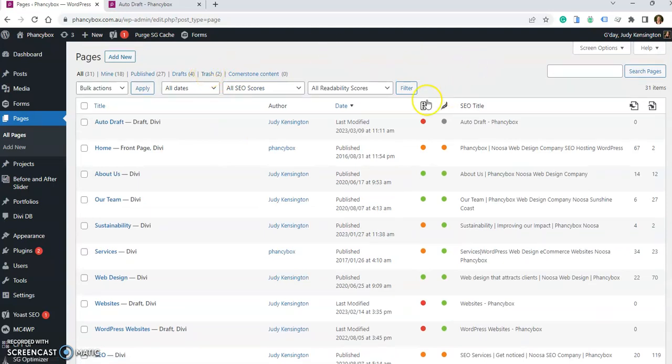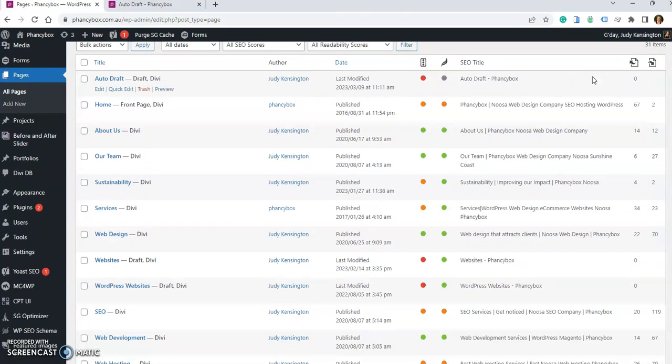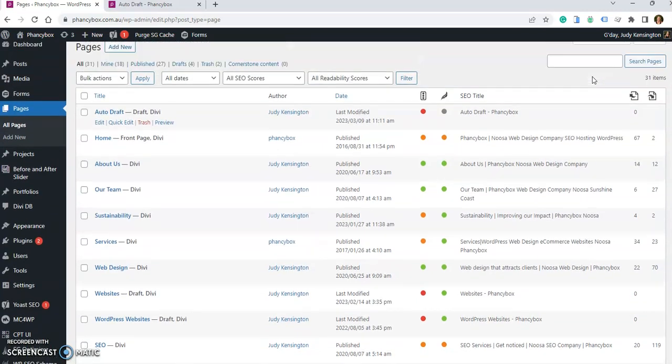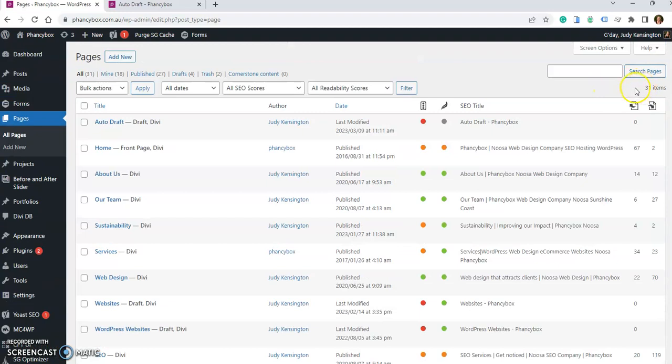One quick tip is if you're on your list of pages and you can't see the page in question, either use the search or make sure that you aren't looking at page 1 of 2. If you have a number of pages, at the top you can see I have 31. If I had 34 pages, for example, there would be an option to look at page 2. So just jump to page 2 to have a look.